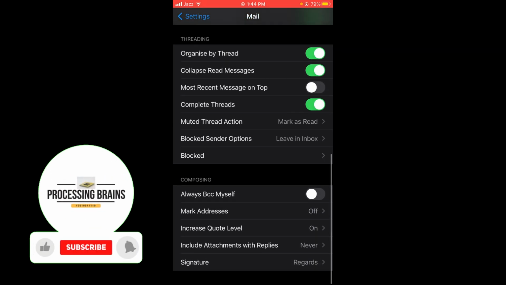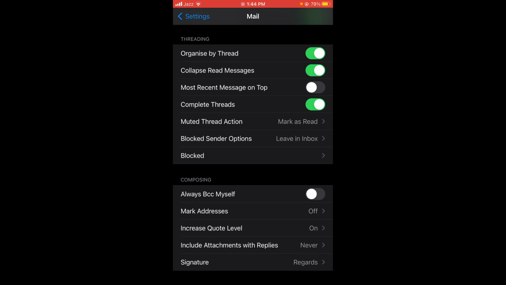And now you can see that the signature is set to regards. Now whenever I'll send any email, the signature will be regards. So this was the process by which you can add signature in Gmail on iPhone.